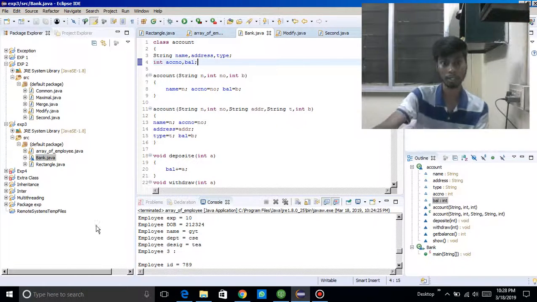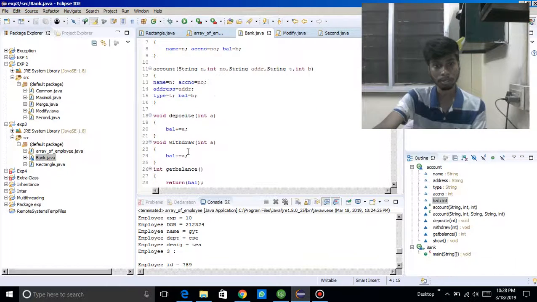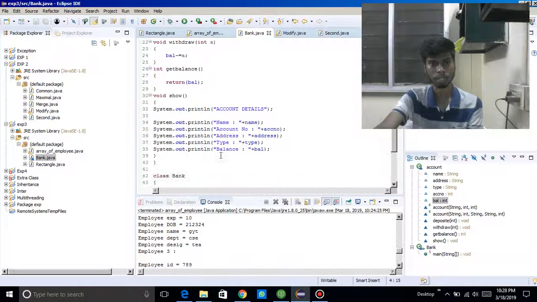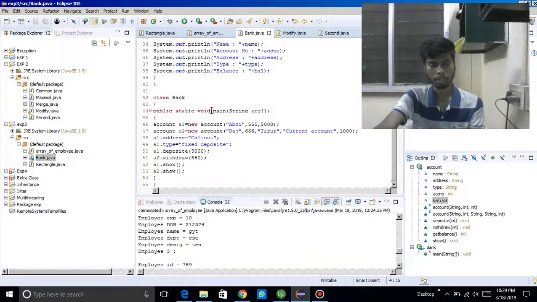So I am declaring 3 functions. For deposit, I am taking the input from the user and adding it to the initial balance. For withdrawal, I am taking input again from the user and subtracting from the initial balance. And here I'm returning the balance in the get balance function. And in the void show function I'm just printing the account details of a person. So this is the main function.